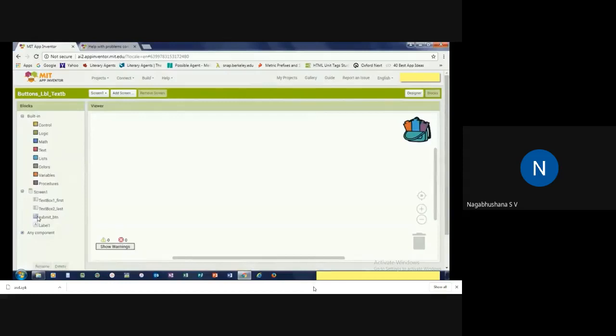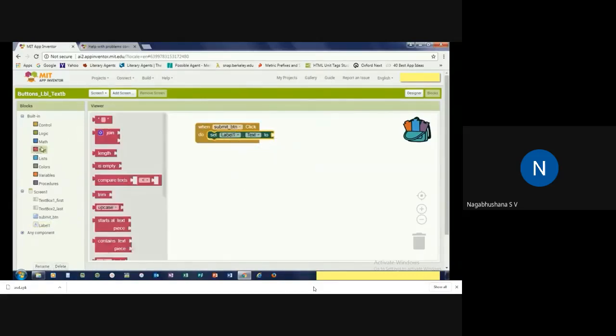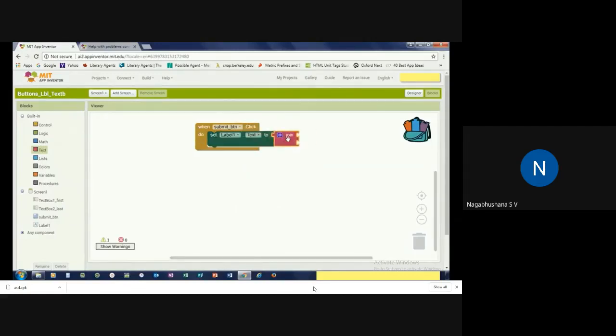Now in the blocks section, basically you want to tell the program that when this button is clicked, I want to set the text of this label. Right now this label has no text. Then these are some of the controls, like control, logic, math, text, list. We're just going to use this block here that says join. So I want to join 3 things: the first name, a space, and then the last name. This join makes one string that's going to be in the label.